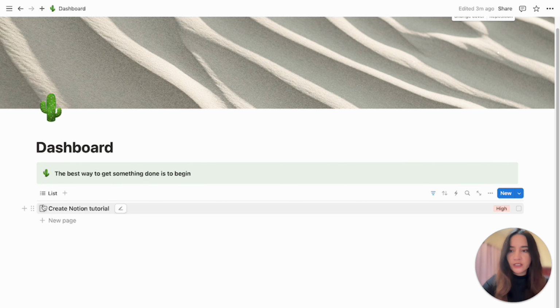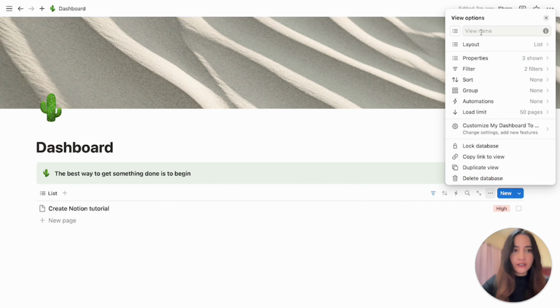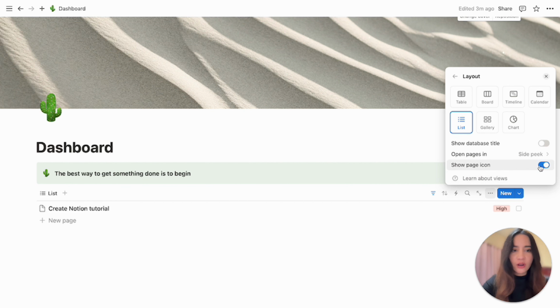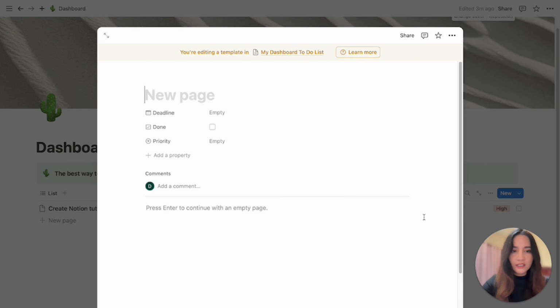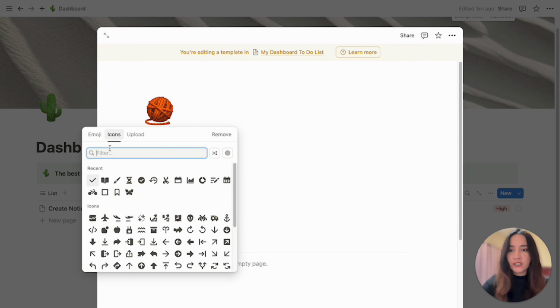So if you notice here, there's this page icon. There are two things that we can do to make it look better because I don't like seeing it as it is. We can either go to the three dots over here, go to layout, and then toggle off this show page icon. Or if we leave it on, we can go here where it says new, select the down arrow, and then select new template. And then we can add an icon. So for example, maybe a check mark.